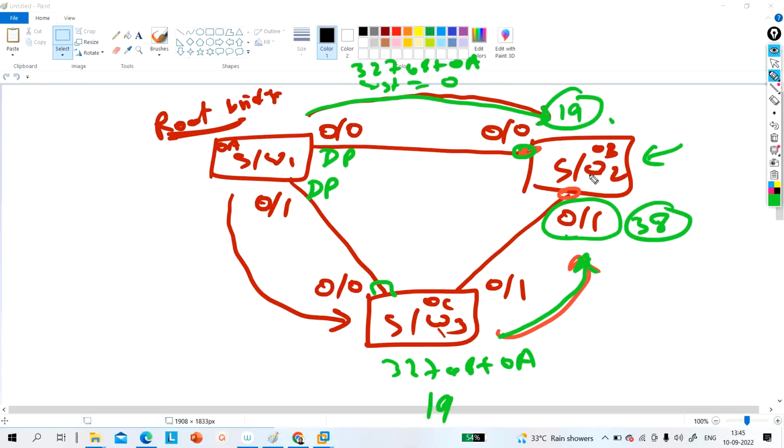So switch 2 is receiving superior BPDU on which interface? On 0/0. So this port will become RP. And always keep in mind that only one RP can be there on one non-root bridge switch. There cannot be more than one RP on a single switch, otherwise a loop can form, because RP is the only port with the help of which the switch can reach the root bridge. Right? Now tell me which port will become RP on switch 3.